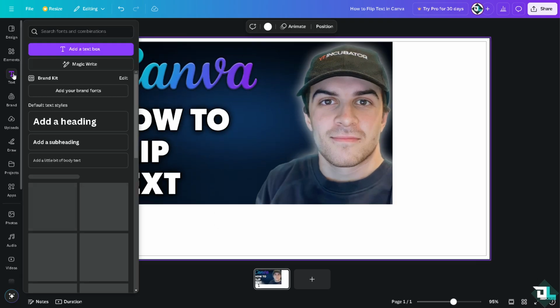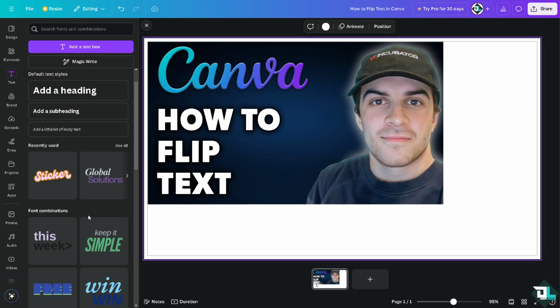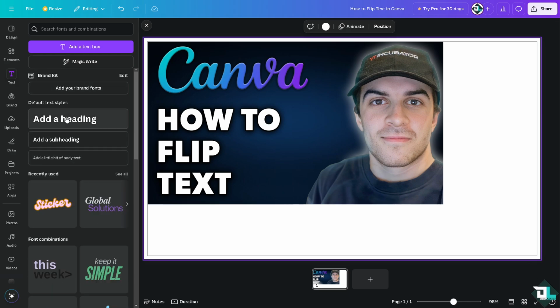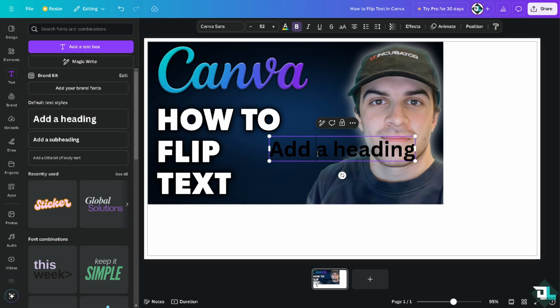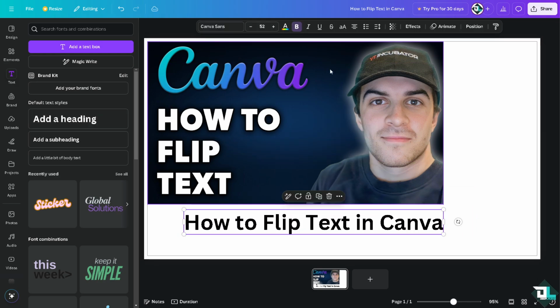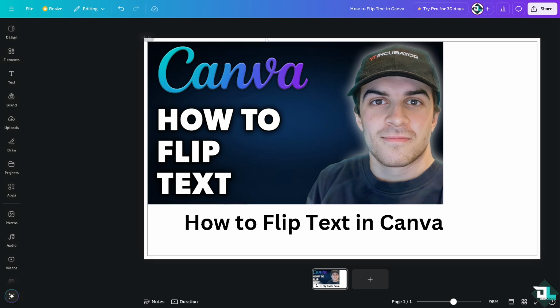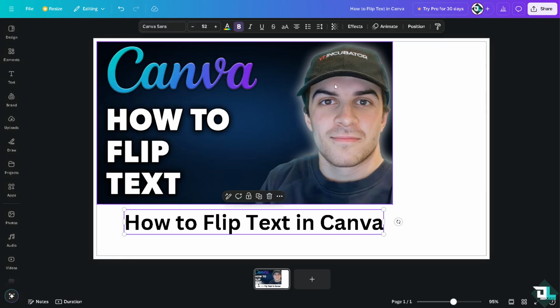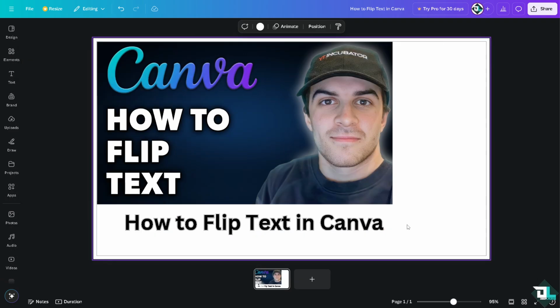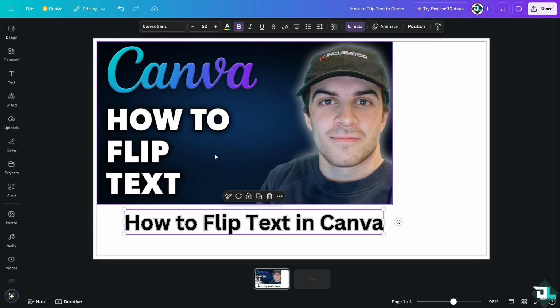But in the text, however, if you, let's say, for example, we use this text right here. Okay, for example, this. There's no flip option for text, all right? Now, the only way for us to be able to do it is to use this option right here. It's like a circular kind of option.